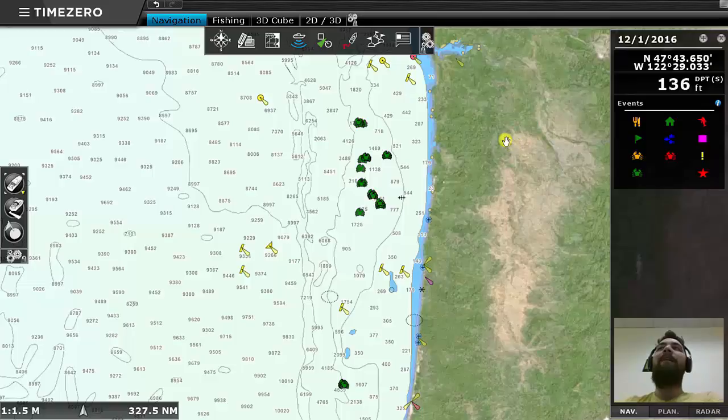Alright, now that I've done all this, I'm now using Time Zero Professional to its fullest extent using the layers feature.